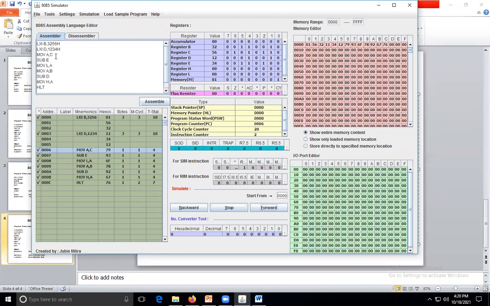After that, you have to move C into A. What is the value of C? C is 56, which is moved to A, so 56 becomes A. Then you have to subtract E. Subtract E means 56 minus 34. You will get the answer, and it is stored into the accumulator. The answer is 22. It is stored into the accumulator, and this 22 is transferred to the L register, so 22 becomes the L register.